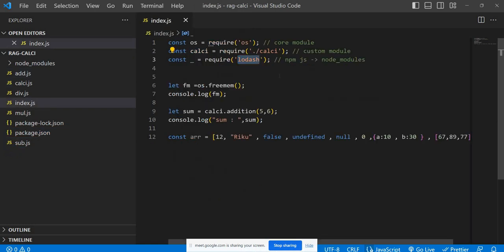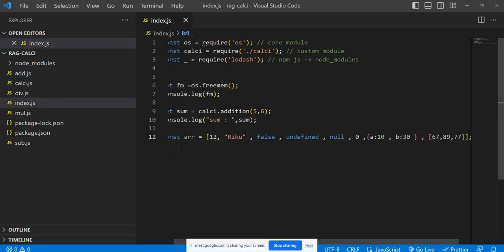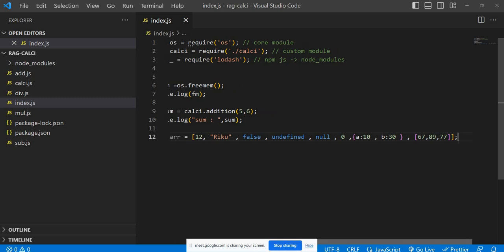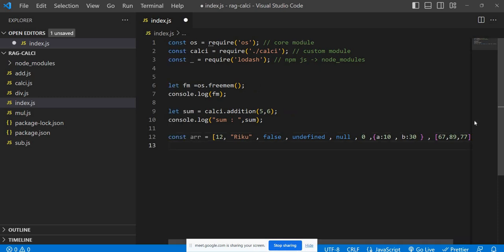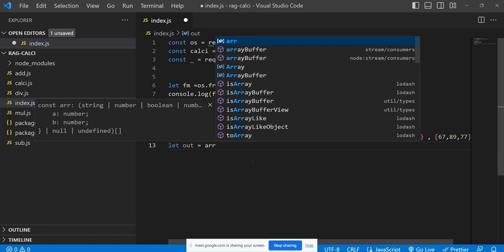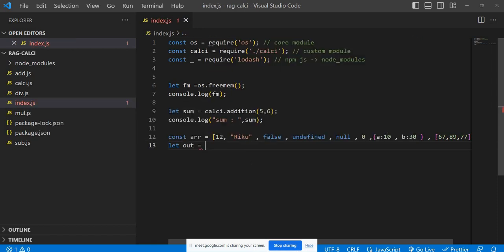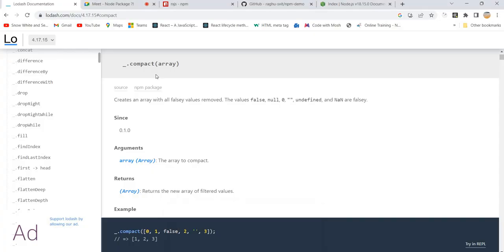So fine. Here I'm going to utilize this third-party module called lodash to do some operation. I want to remove these falsy values. So for that, I'm doing a let output, like cleaner output. Okay, I forgot the syntax. Let me check what it is. The compact. Can anyone help me? So underscore dot compact and give an array.